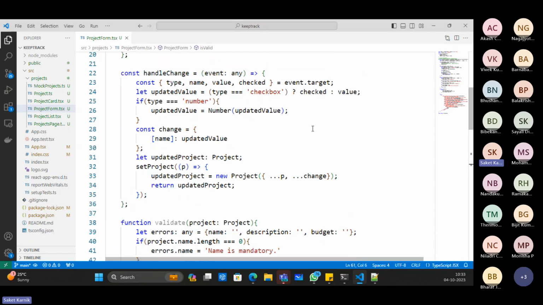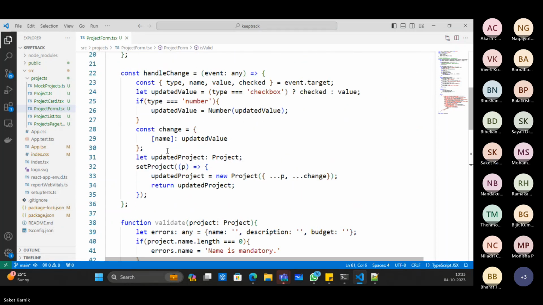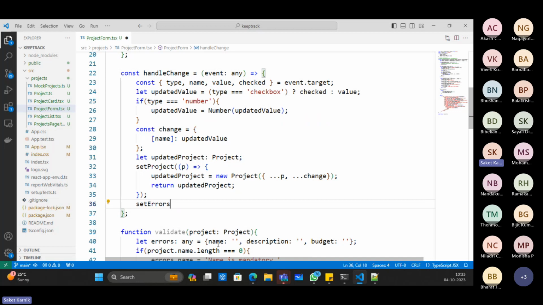Now let's scroll up a bit to where the handle change method has been configured. Look at the statement where you are actually calling set project. After setting the project, this is the right place where you can force the validation and set the errors, if any. So here I call set errors. No parameters taken. It's a single line statement, so I can directly put that here.